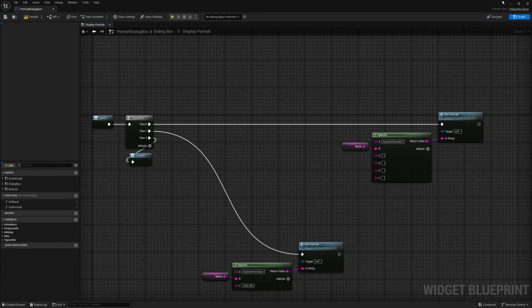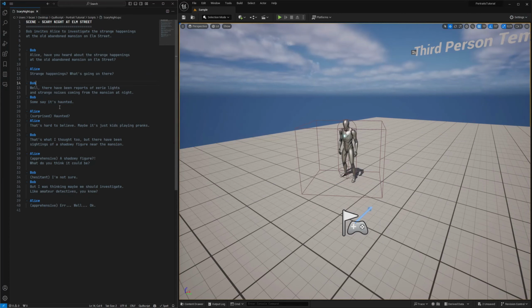To pass the expressions from script, it's actually very simple. This is clearly a job for Quillscript tags. Let's use a tag and call it surprised. Here where Bob is hesitant, let's call it shy. And here where she is apprehensive, let's call it afraid.